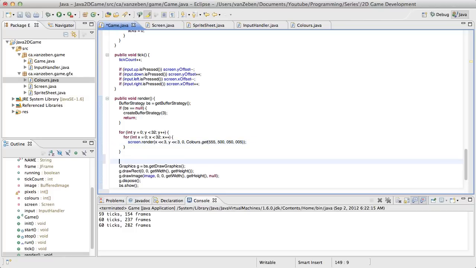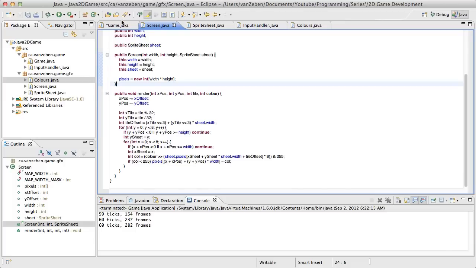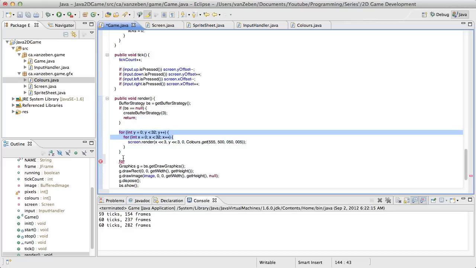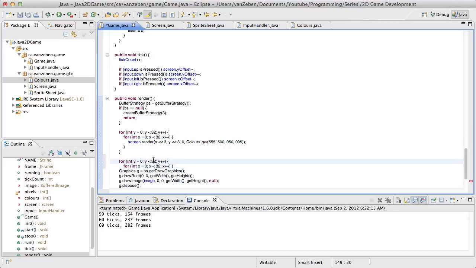So now we have that, but it's still not going to render anything right now. What we're going to do now is copy the pixel data from the screen into the game. It's going to be this loop again, kind of. I'm just going to copy it because it's the basis of it. But instead of 32, it's going to be screen.height and screen.width.